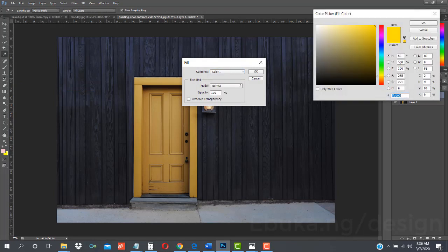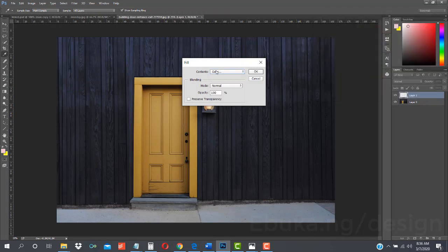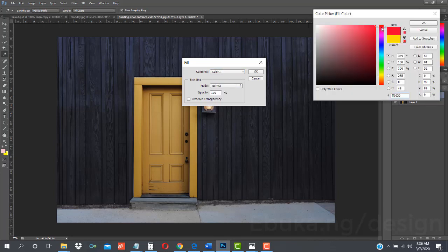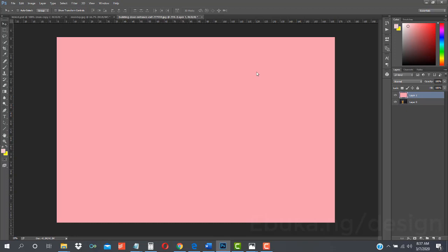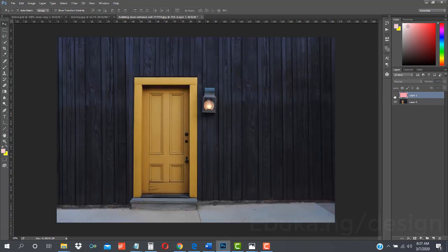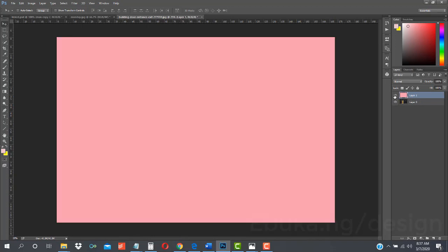Under Contents, I want to fill with white. So I click on White, or you could click on Color, then we'll choose a color. Let me fill it with something pinkish, a pink background. Okay, so now I've filled it with a pink background, right? Note that if I close the visibility of this layer, you can see our door underneath it. So open it now, so you see the layer properly.